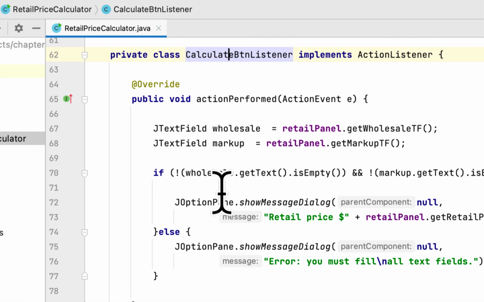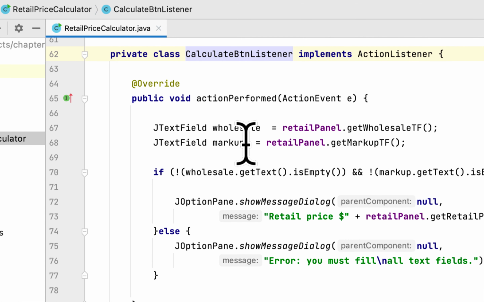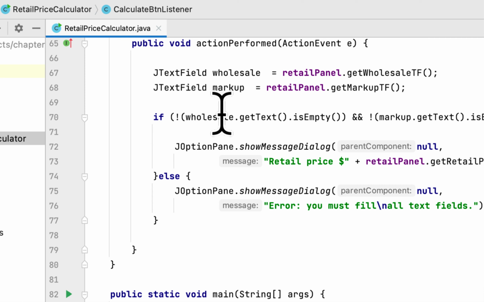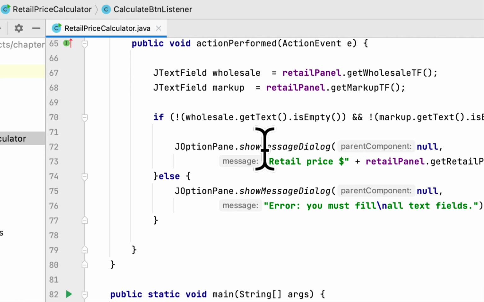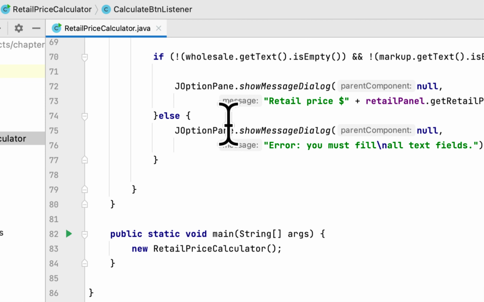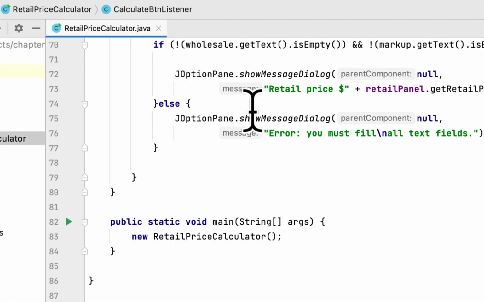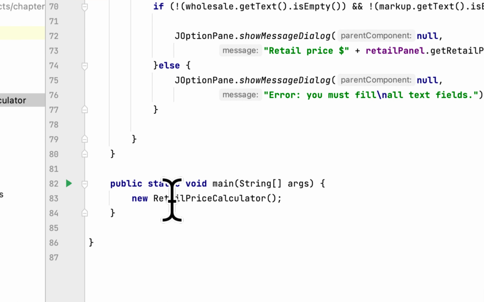We get the 2 text fields from the retail panel class, and we make sure that the user enters something for both of them before we can calculate the retail price. Otherwise, we send an error message to the screen. And here is the main method.